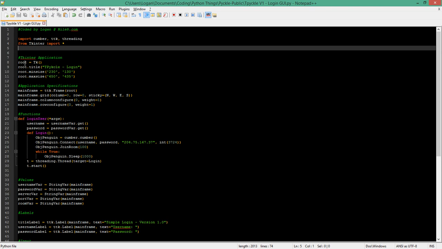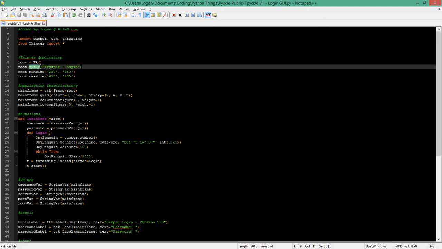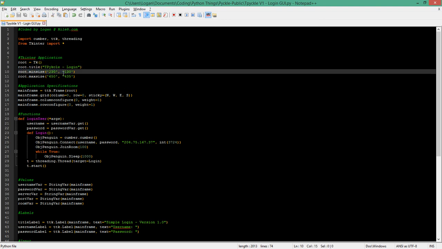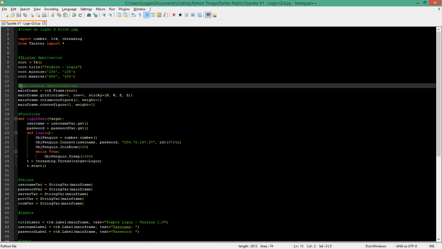So lines 7 through 11 are the setup for the tk-enter application. We're going to title it root and launch it. We're going to give the title of the application tpyckle login, and the minimum size that you can shrink it down to is 230 width by 130 height. That can be changed, and if you set it to the same thing, the person can't resize the window. So that section's done: application specifications.